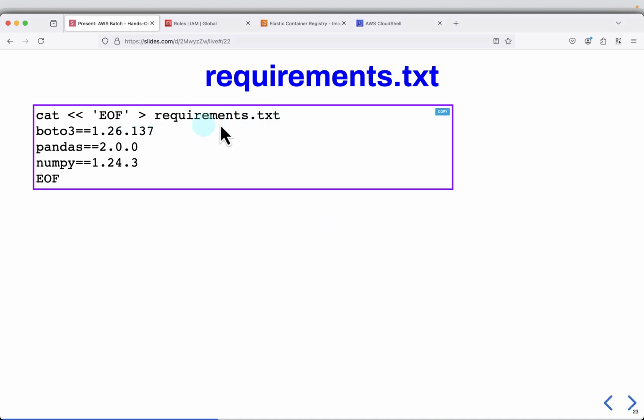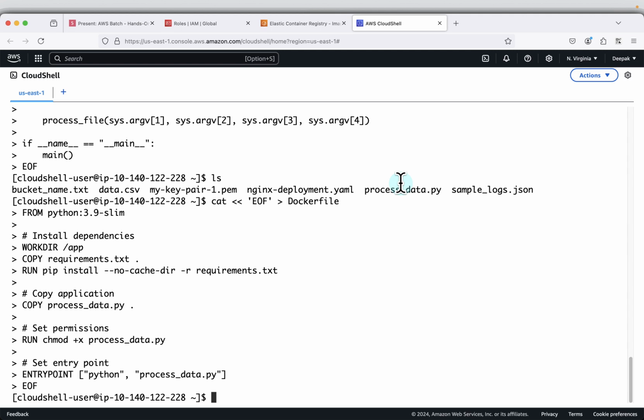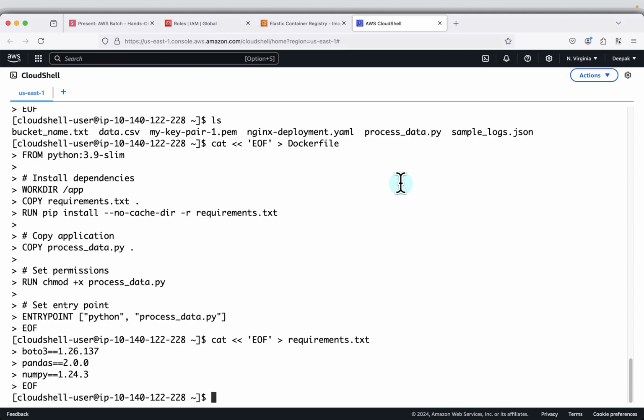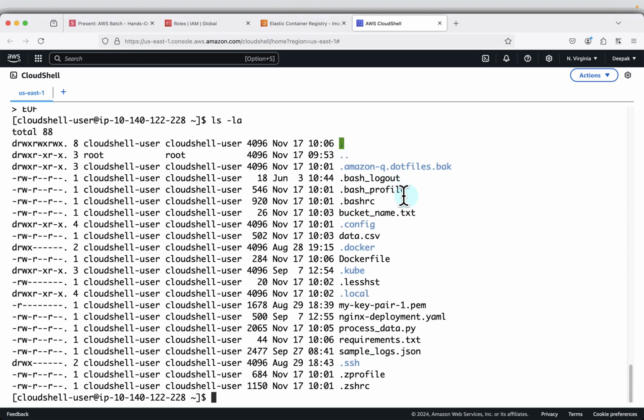Next is the requirements.txt file. So I'll copy and create this file. At this moment, I have all these files which we have created: bucket name, data.csv, Docker file, the Python process data file, and the requirements.txt file.